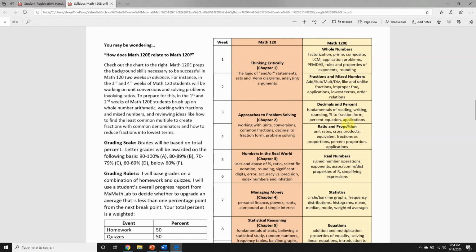Weeks 3 and 4 in Math 120E prep weeks 5 and 6 in Math 120. And by prep, I don't mean that you're going to be hearing the same information twice. For example, to be successful in Chapter 4 material in Math 120, where we're manipulating interest formulas and working a lot with percentages and exponents, we preemptively refresh concepts like converting percentages to decimals, order of operations, working with positive and negative numbers. We preempt all of those foundational skills in Math 120E 2 weeks prior to that. So by the time you need to use those skills in Math 120, you're ready to go.